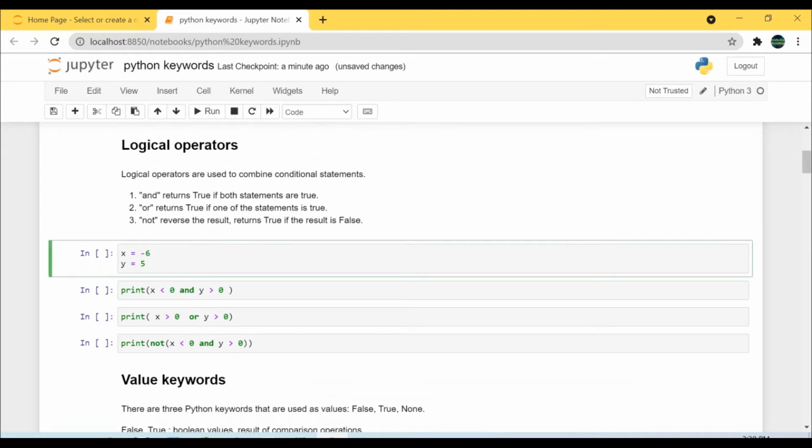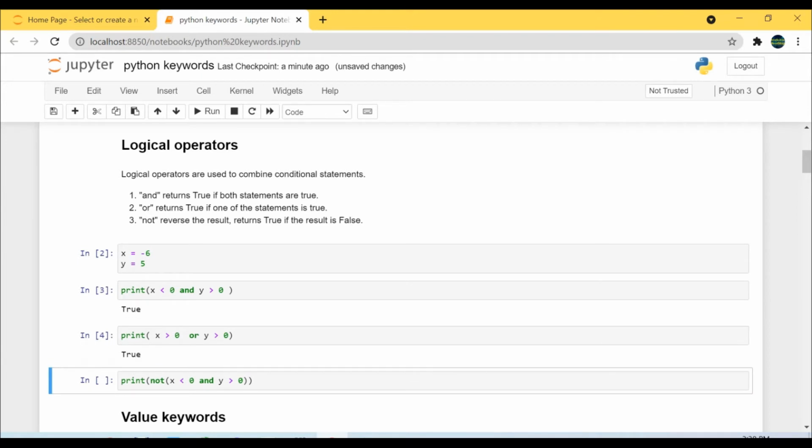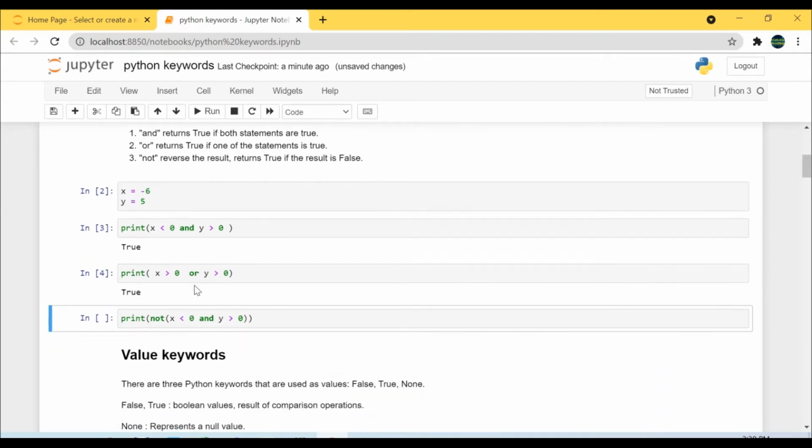For example, if we have x equals -6, y equals 5, and we write x is negative and y is positive, we get a true. If we write print x is positive or y is positive, so we have y is positive, and the OR statement returns true if one of the statements is true. Since y is positive, we get a true.